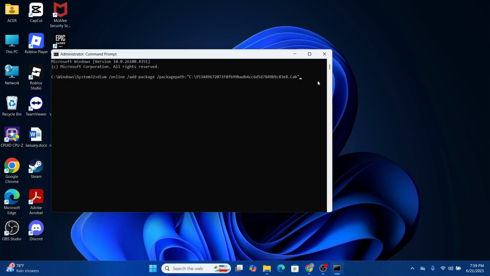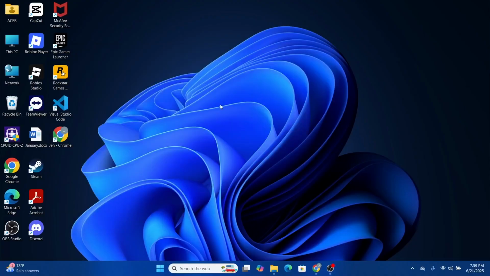And after this process completes, it may take a while for the update to be completed. You will be prompted to restart your computer to finish installing the updates, and that's all. It is that simple to install a CAB file in your Windows.